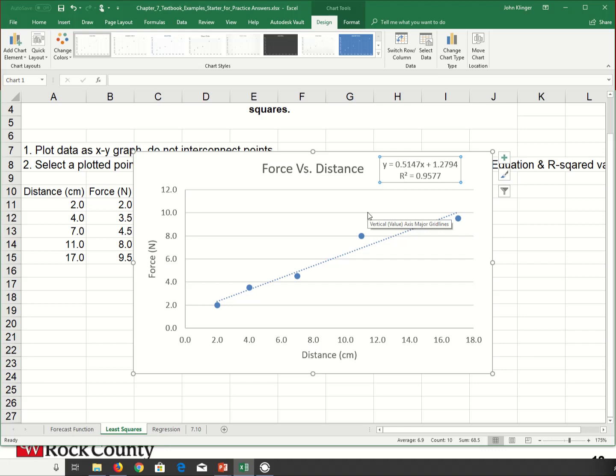So for any value of x, I can give you the force, the y, in newtons. Or let's say I'm applying a force, how much is it going to compress that spring? I can go the other way, too. I can put in a y value and solve for x. So most relationships are linear, but not all.